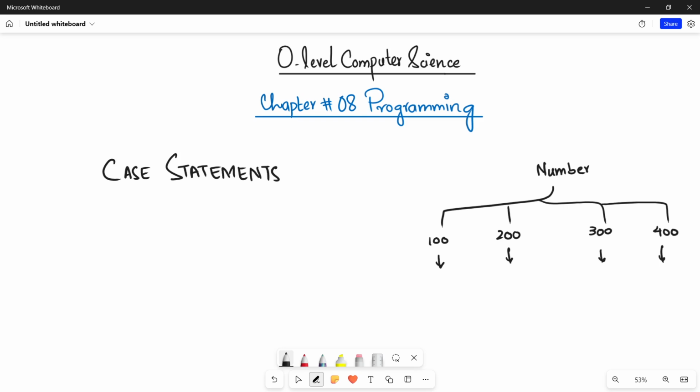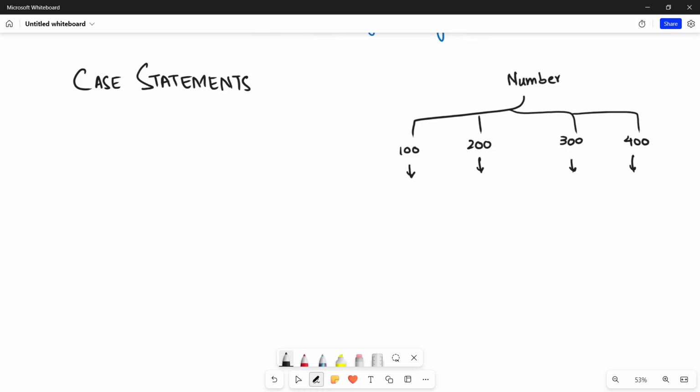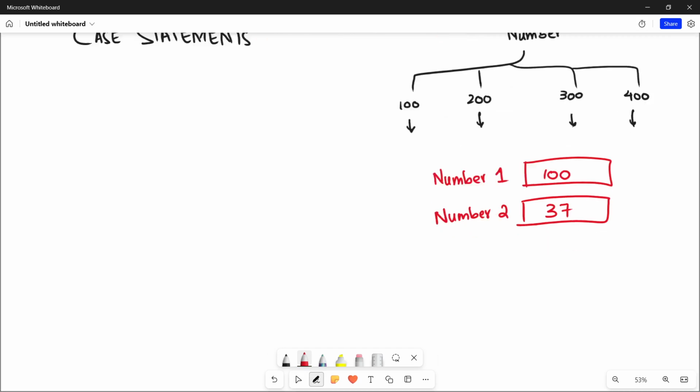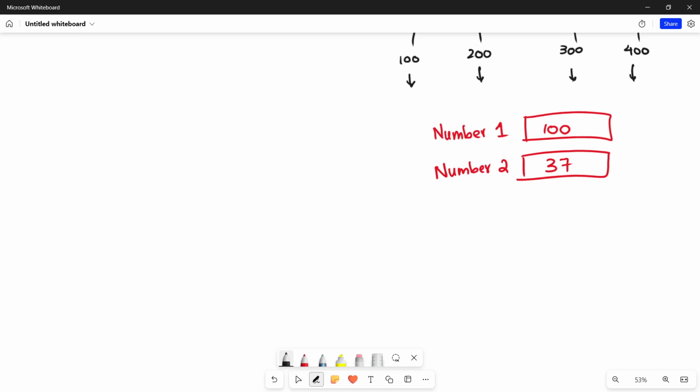Now, let me quickly give you another example, that is the example of your book. Let's suppose there are two numbers in your program. Number 1, let's suppose it is 100, and there is another number, number 2, that is, let's suppose, 37. Now, there are four different mathematical operations that need to be done on these numbers.